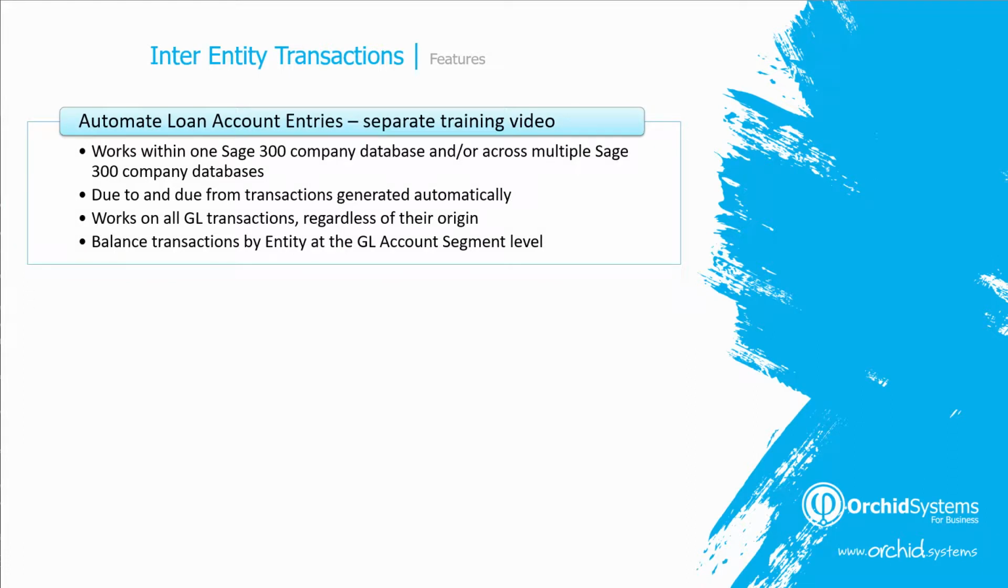Inter-entity transactions allows you to automate loan account entries. It works within one Sage 300 company database and/or across multiple Sage 300 company databases. It automates the due to and due from loan account transactions. It works on all GL transactions regardless of their origin, and therefore works across all subledgers. It balances the transactions by entity at a general ledger account segment level. This functionality is covered in a separate training video.